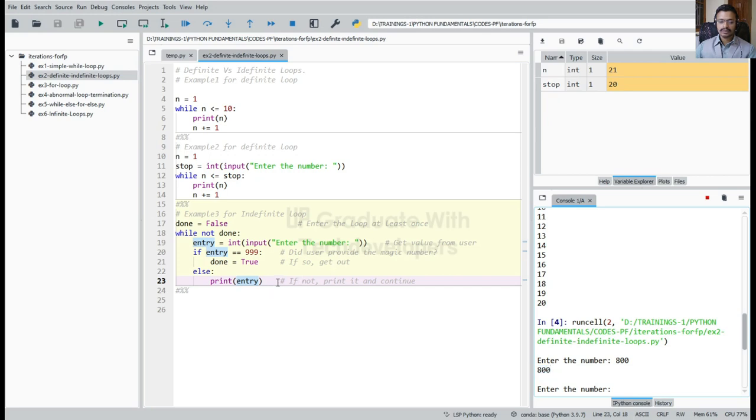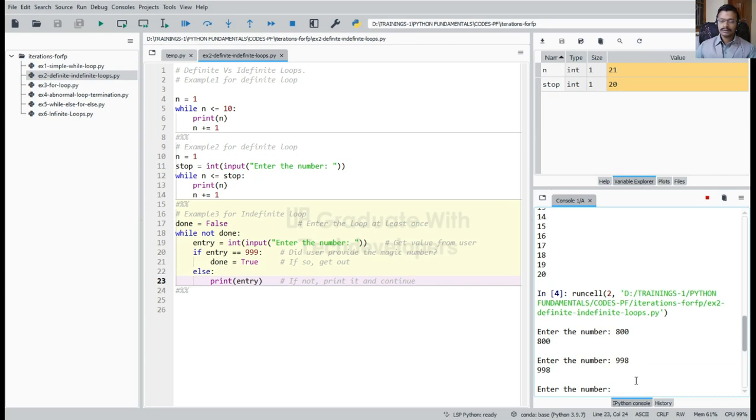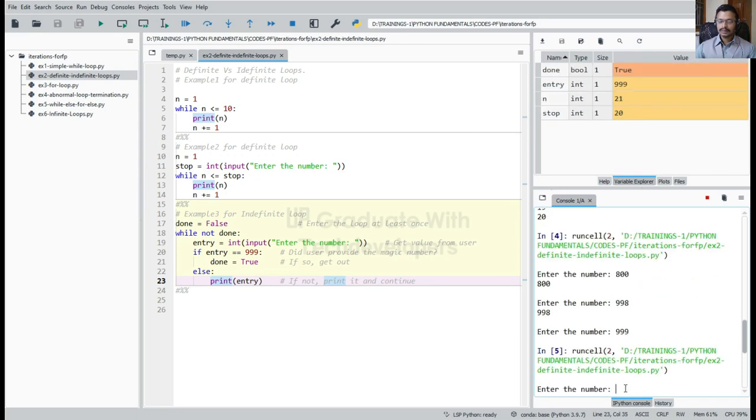Let us run this code once again and enter some other value, for example 998. Still it won't match. Let us run the code and enter exactly 999. So the loop got terminated.